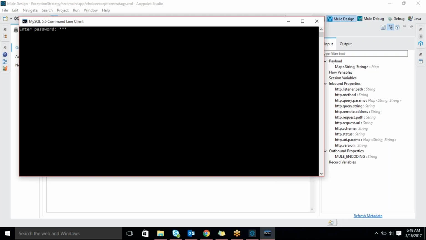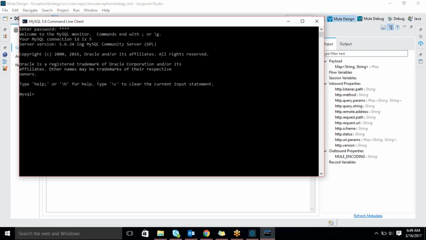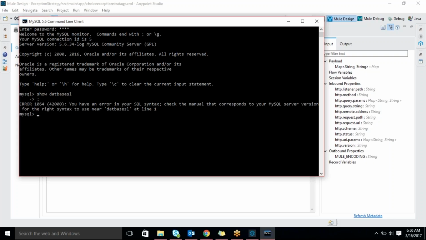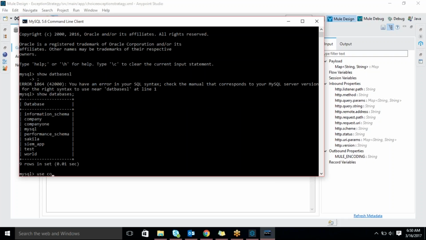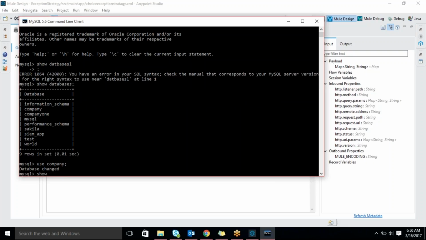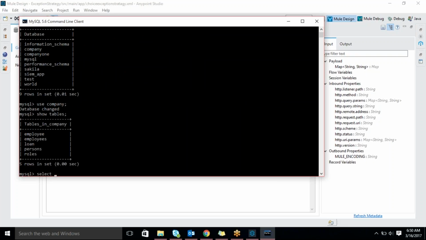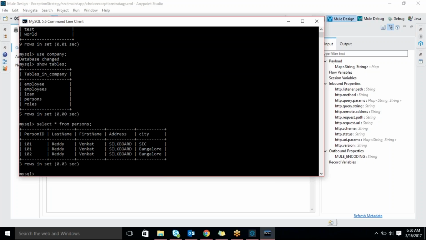Password is root, databases. Okay, this is the table, select person table.